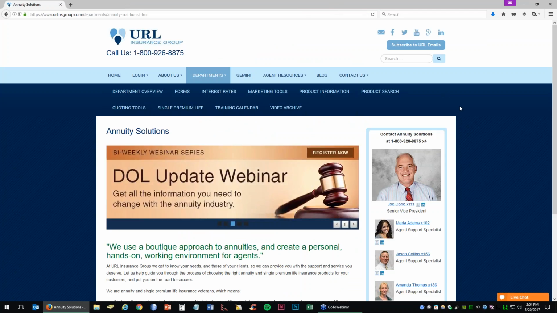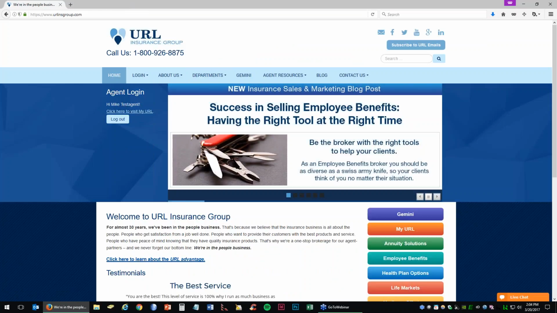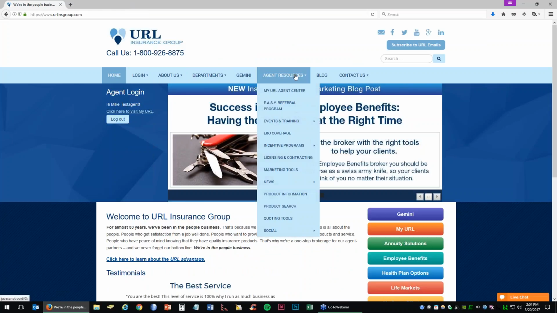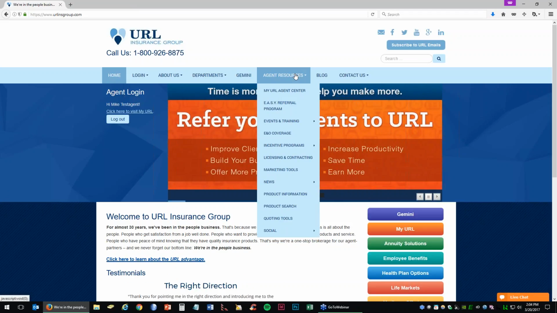The other section of the site that has really the meat of what we offer, once you get logged in to the home page, a lot of that gets unlocked, so you'd want to log in first. But you go under Agent Resources, and that's where a lot of the things are that are custom to you or custom to the content that we offer.